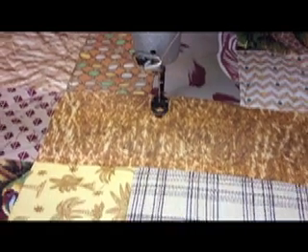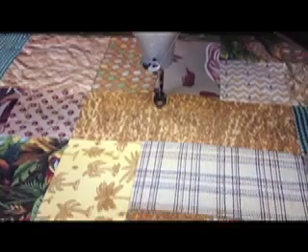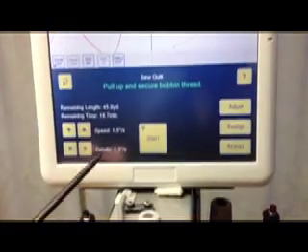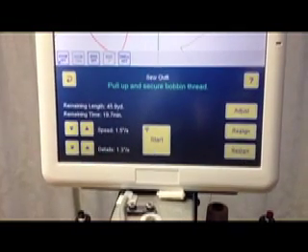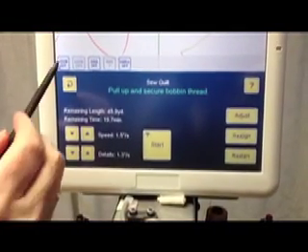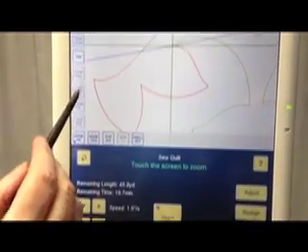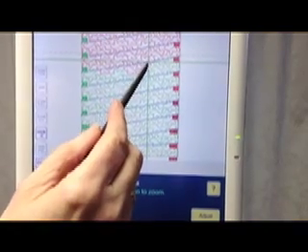This is a demonstration of the new tweak feature. I'll show you how it works. I've paused my stitching partway through the row because I know I need to adjust the right-hand side of my quilt here. All right, so I've stopped my stitching right here.